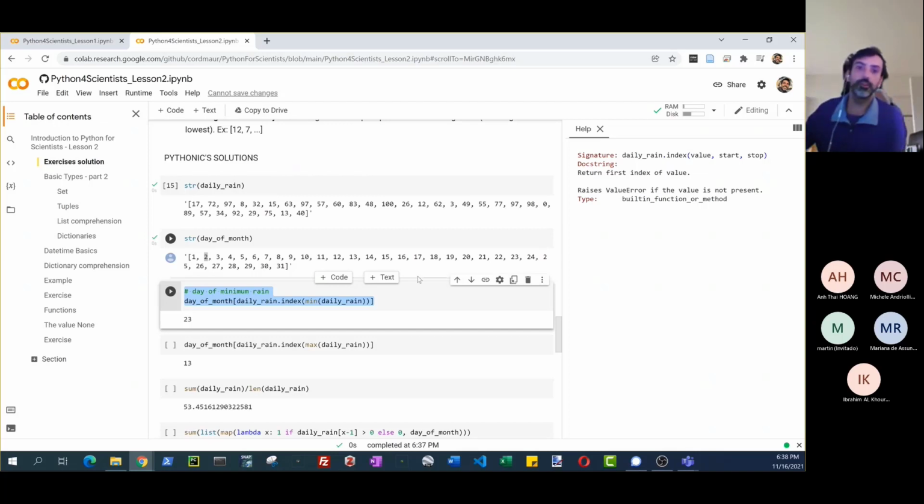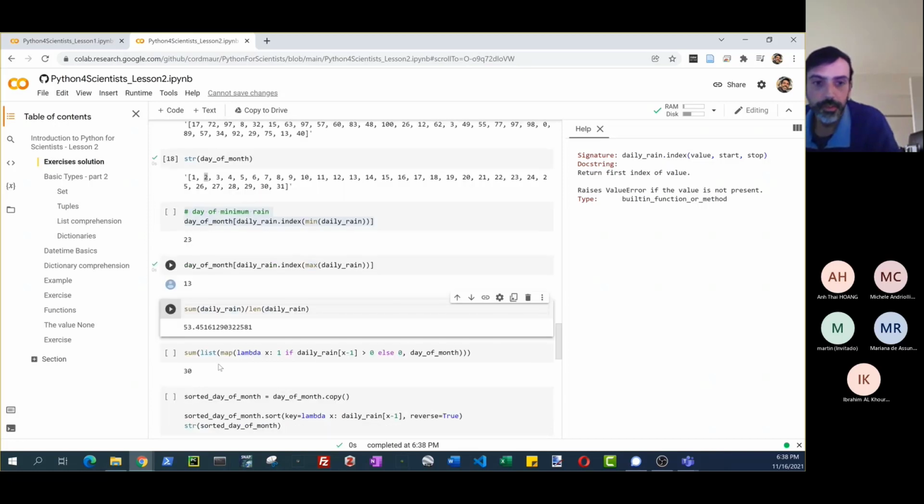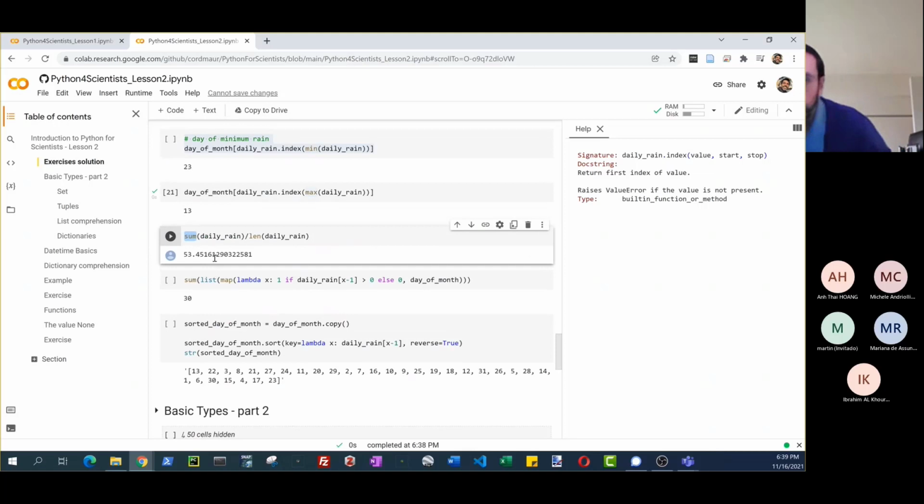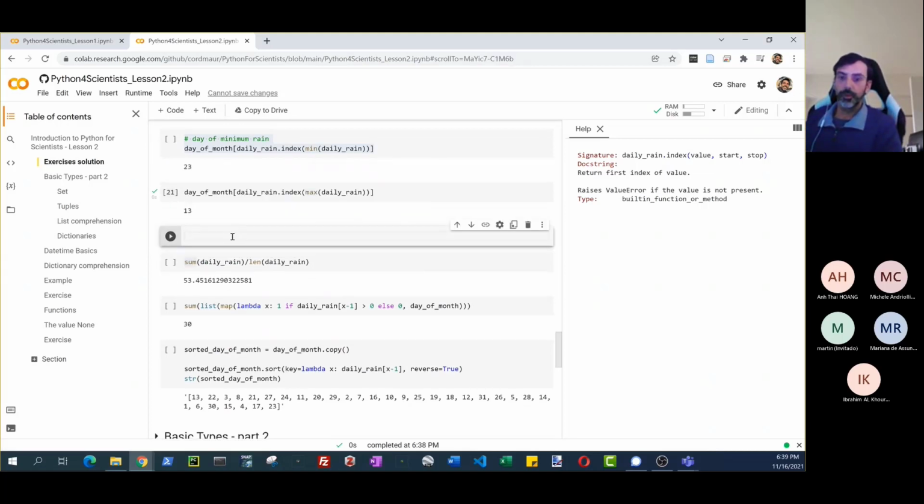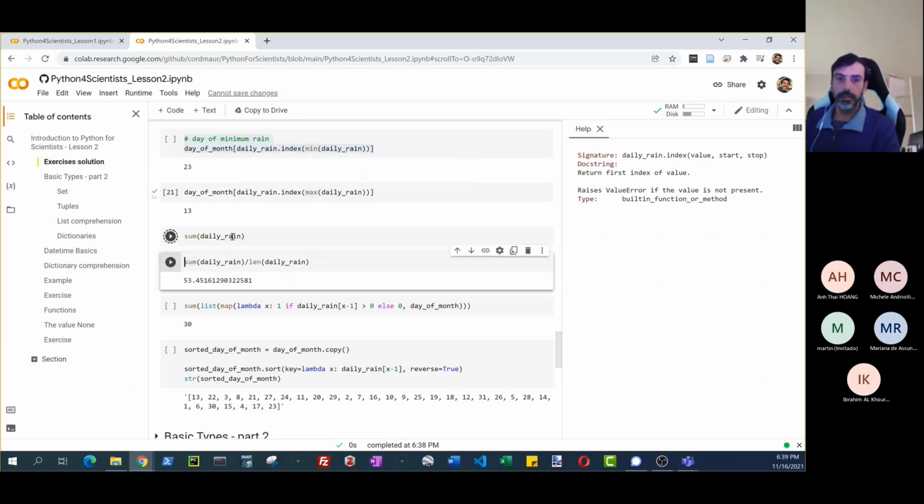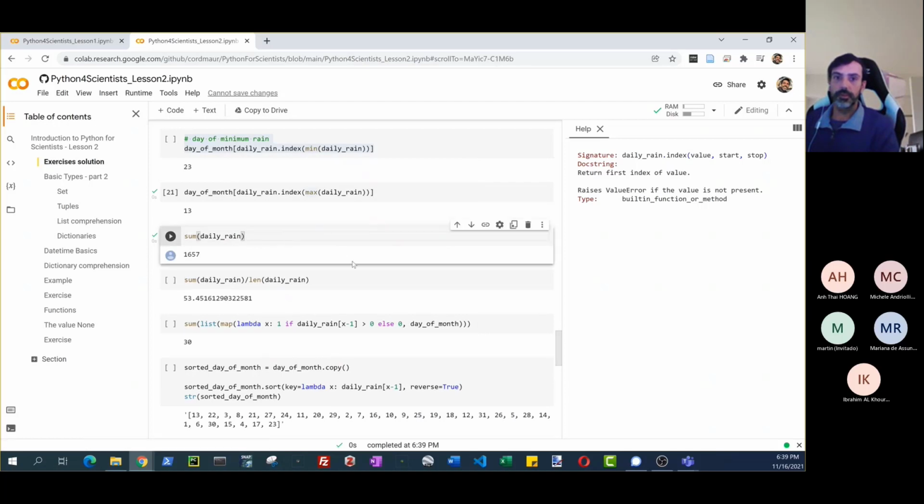Okay, so we can do the same, just changing min by max, and we can find the day of the maximum rain, 13. Okay, the mean. Instead of looping through the list, the daily rain, we will just use the command sum. The command sum will add up everything in the list if they are numbers. So sum of daily rain will return me the total rain in that month.